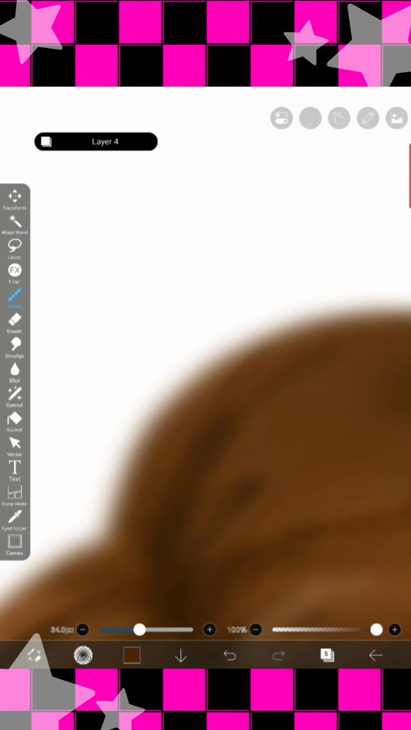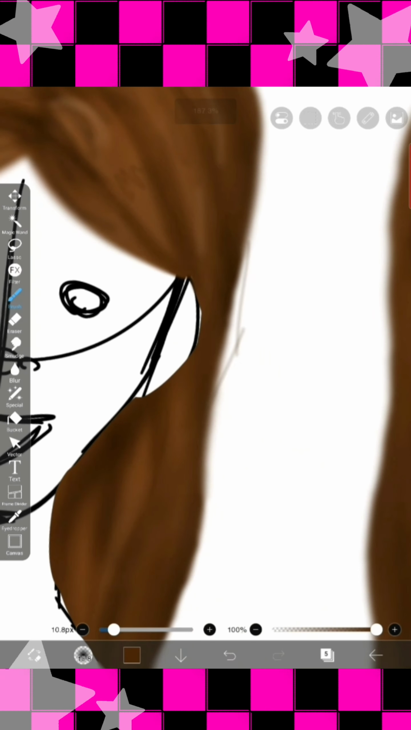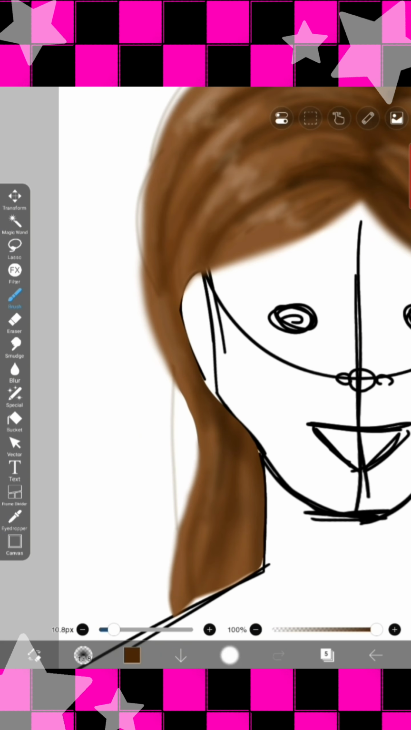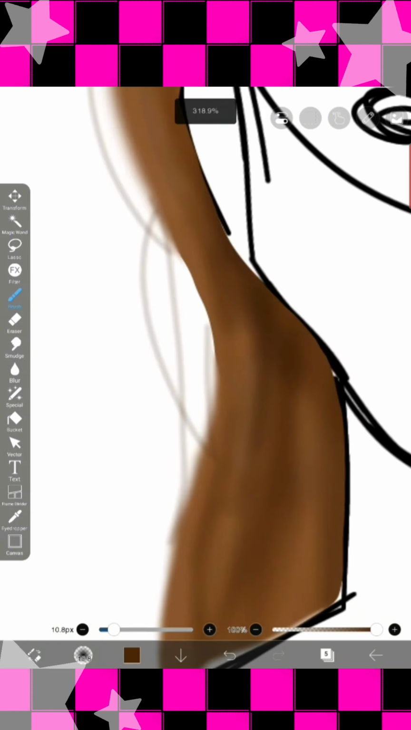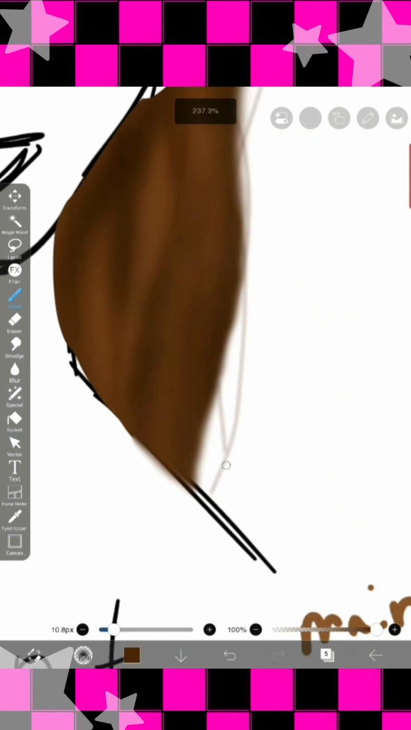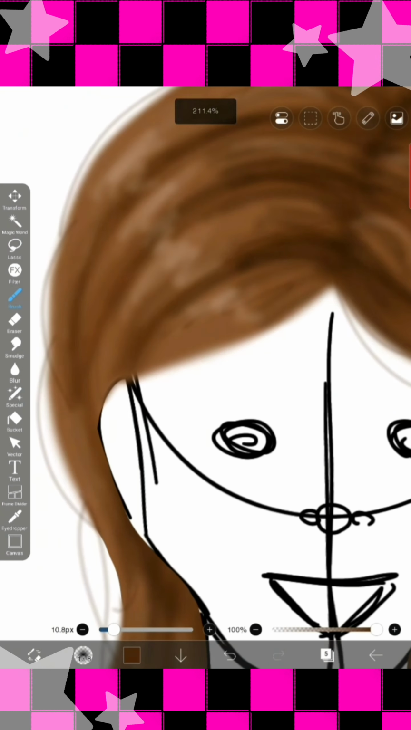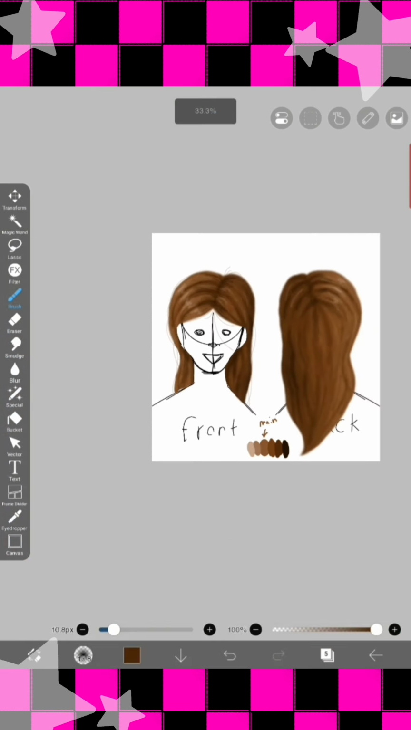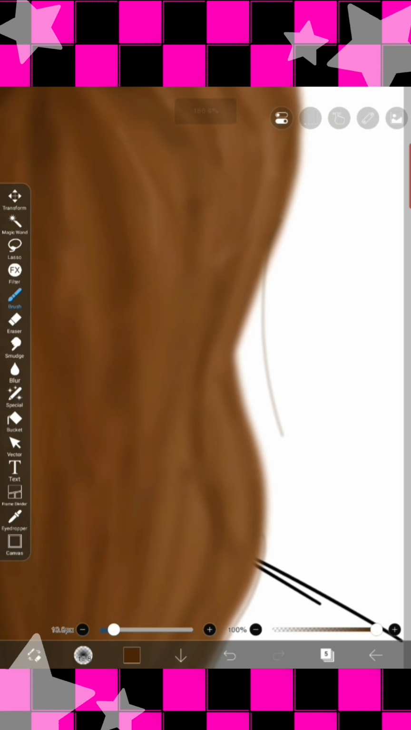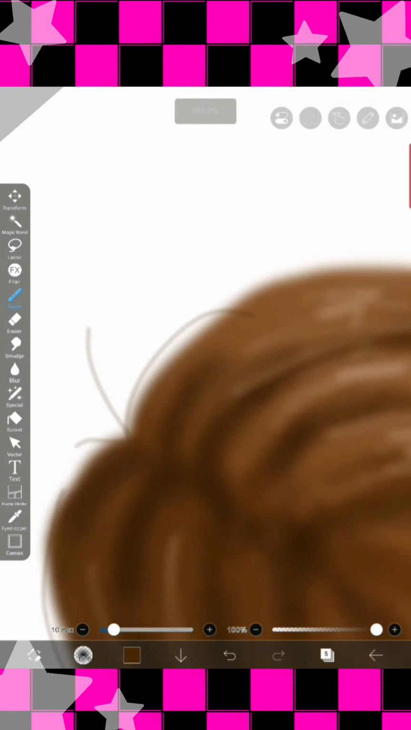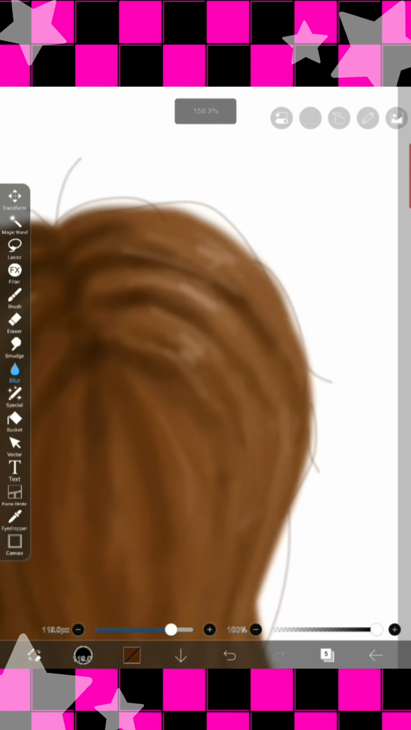When you're done with that, this part is optional, but I love to add it. You can add little strands of hair going off. This would be on a new layer. I like to add it because no one has perfectly placed hair. There's always a few strands coming off. Just add those, and try to mimic whatever the texture would be. I don't know how to verbally explain it, but it's my favorite part of drawing hair.